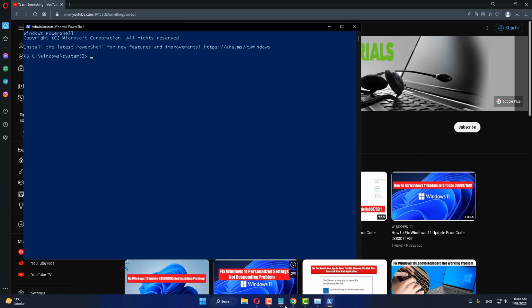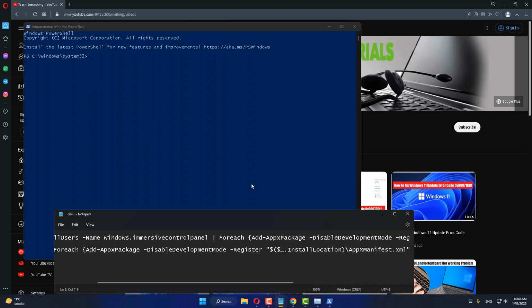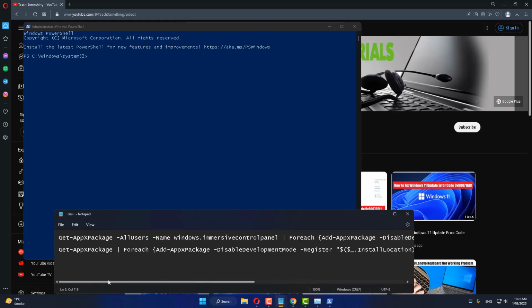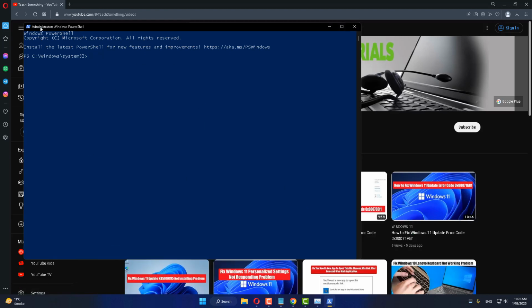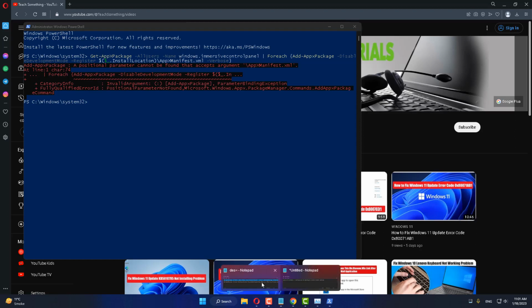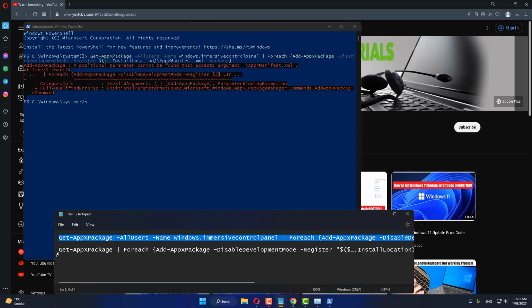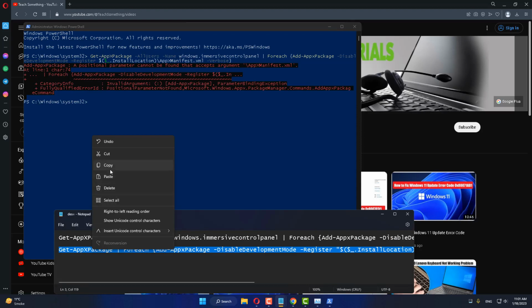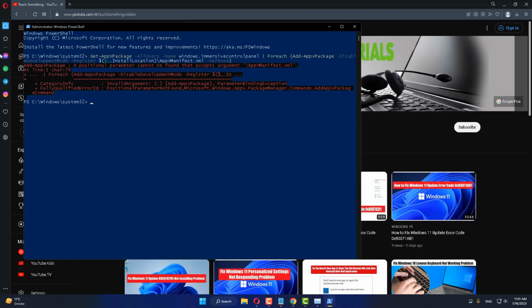After that, copy the first command from the video description, and after that paste it and press enter. After that, copy the second command from the video description, copy and paste it.